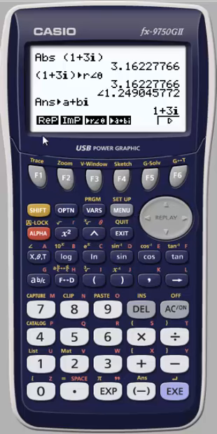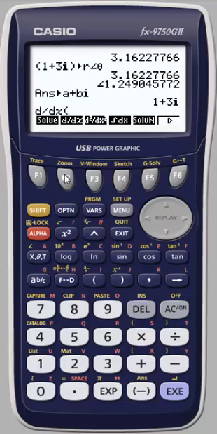Moving on, getting back out of this menu, I press exit. I want to look at some of the calculations available to us. A lot of these are calculus based, but not all are. For instance, if I would like to find the derivative of, let's say, 3x squared.